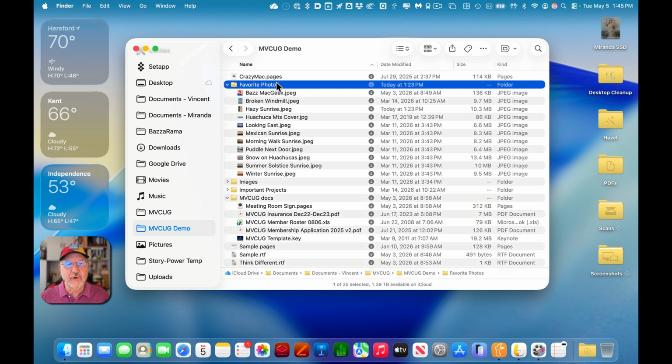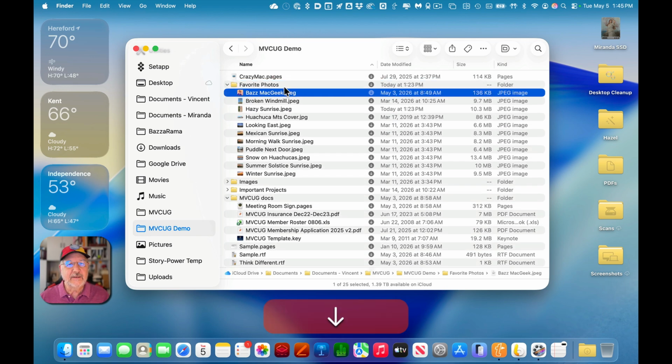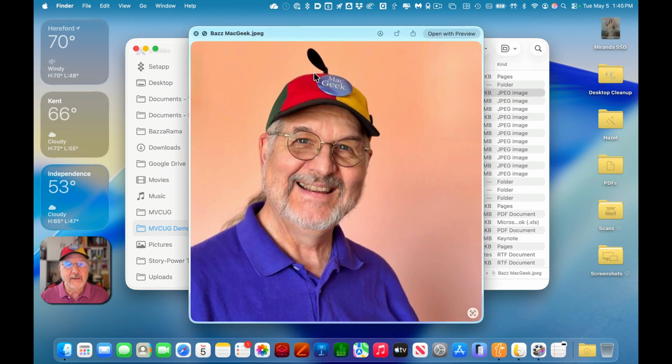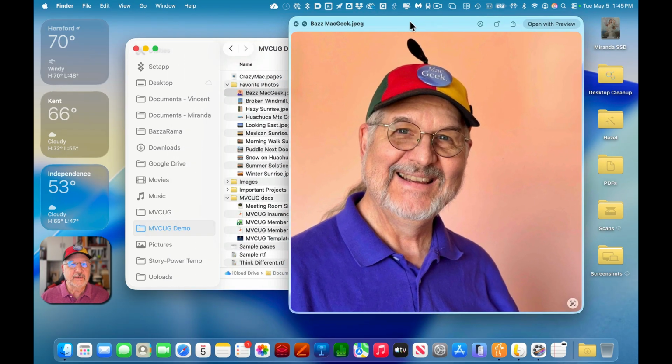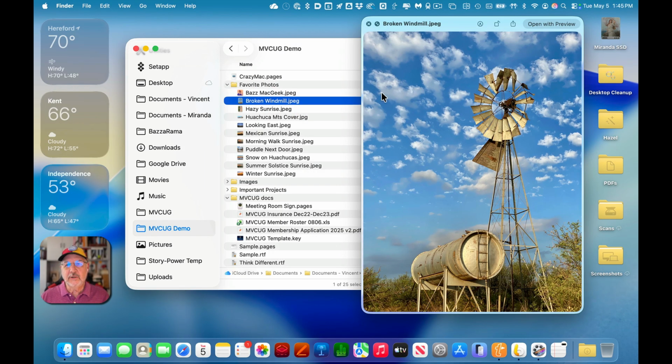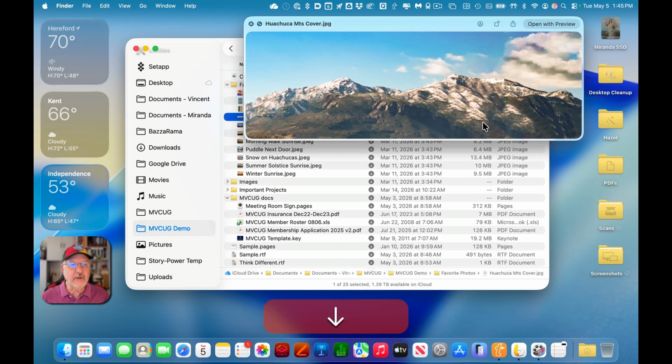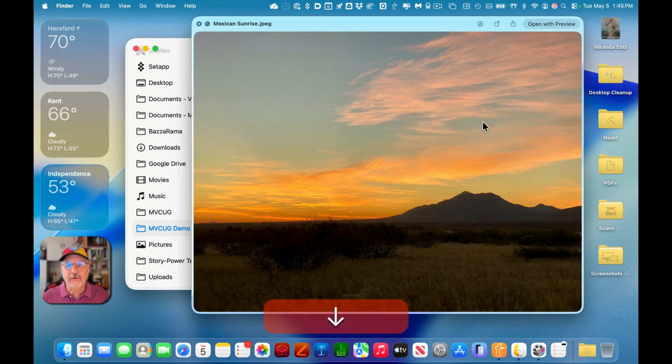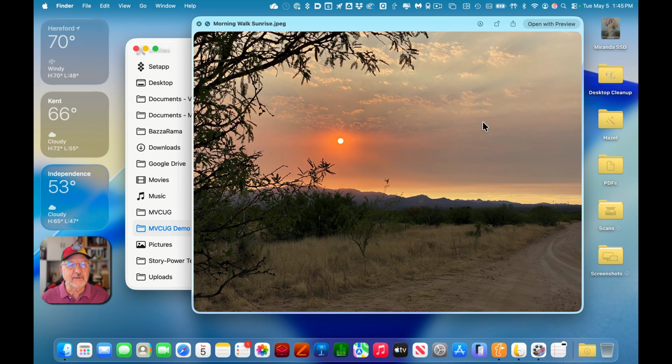So here's that favorite photos folder, and I can select an item there and hit the space bar. And what a handsome dude. You'll notice that the file in the window is still selected. You can click on a different file in the background, and the Quick Look window will update to show you the contents of that file. You can also use the arrow keys to navigate down through the contents of that folder, as long as something is selected and the Quick Look window is open.